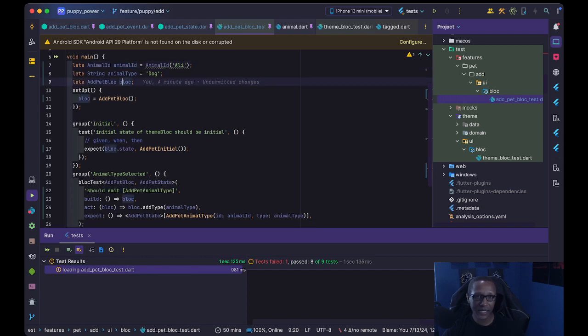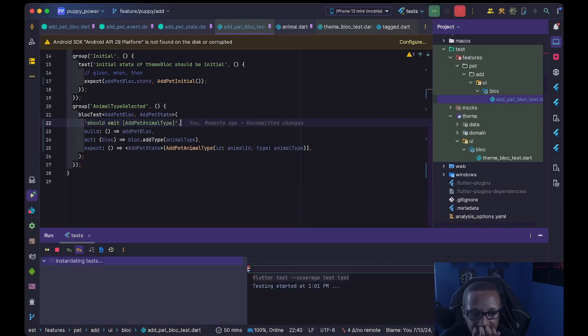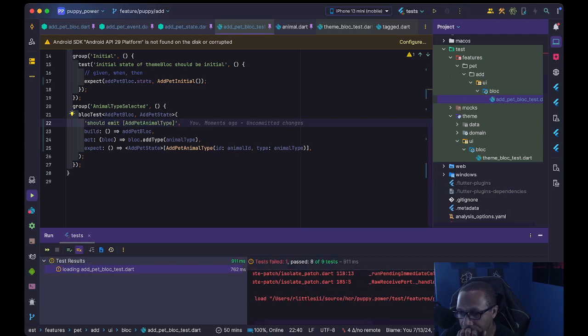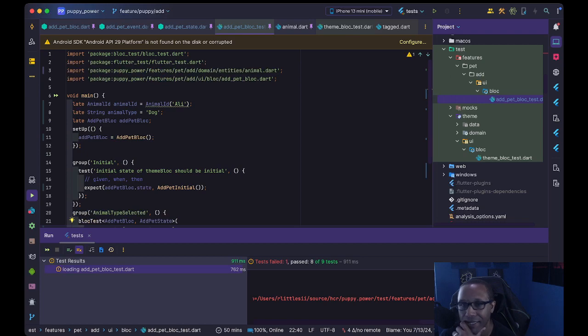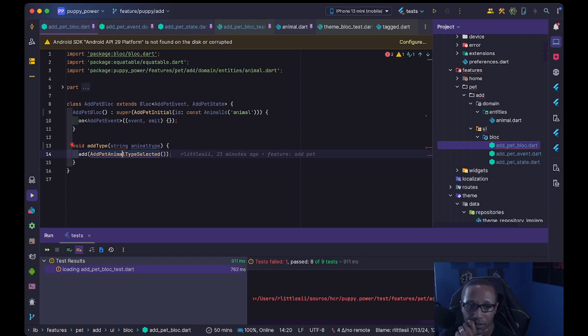We're going to change that to add pet block. There we go. So that way everything stays the way it's supposed to. We pass in the animal and we expect these things, right? So now we should be able to run these tests. And you're still failing to load, and it's saying compilation failed for add pet test. That's this thing. Oh, because add pet block is broken.